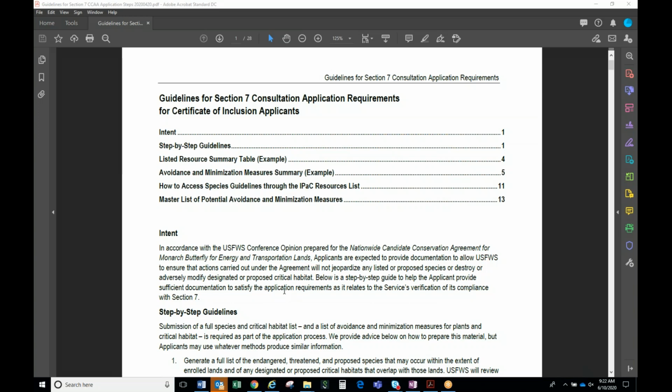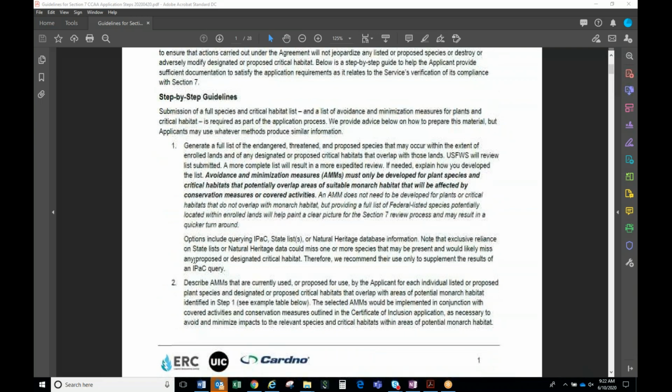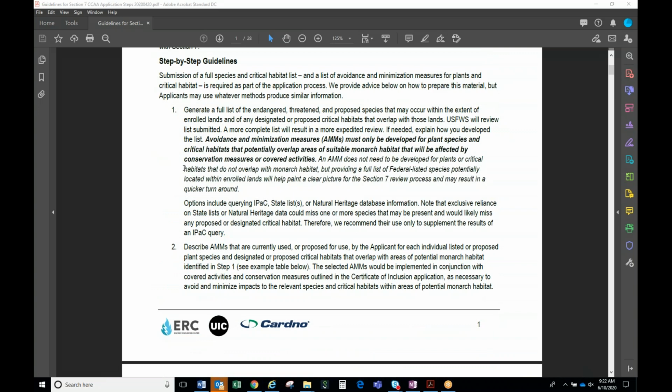All right, so let's dive into the details on how you do this. We'll get next into these step-by-step guidelines on how to actually work through this process for your application. What we require as part of the application is the submission of a full species list and critical habitat list, and a list of avoidance minimization measures for plants and critical habitats, specifically those that have overlap with monarch habitat.